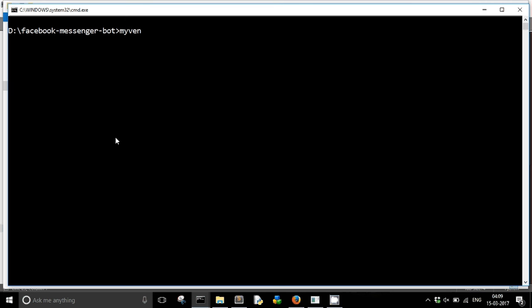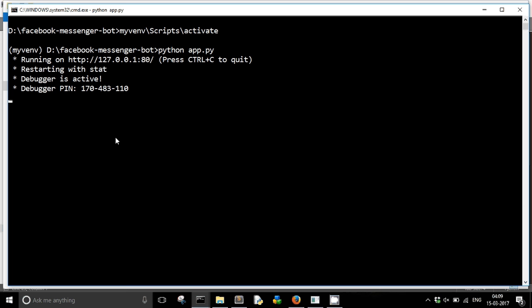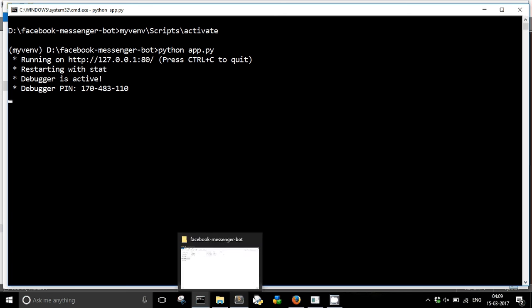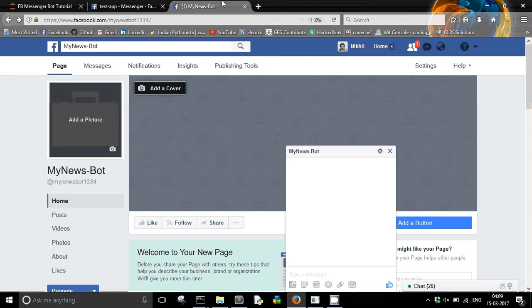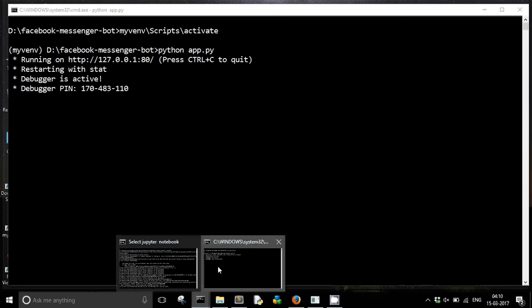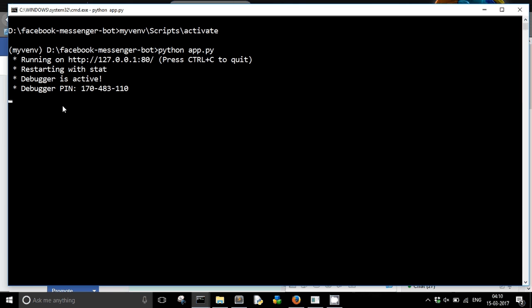First of all, again I will activate my virtual environment, and I'm going to run my app. And it's running, and let's see. I've already opened the Facebook page, my newsbot, and I'm going to message it hello. So now we have to see if we have received this message in the JSON format at our terminal or not. Okay, so currently it is not showing anything.